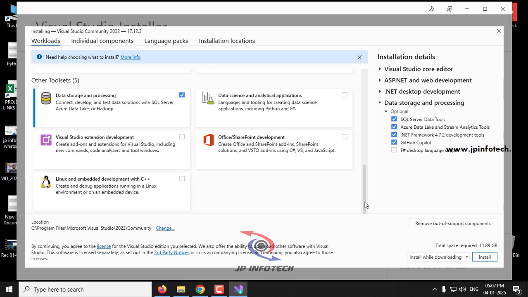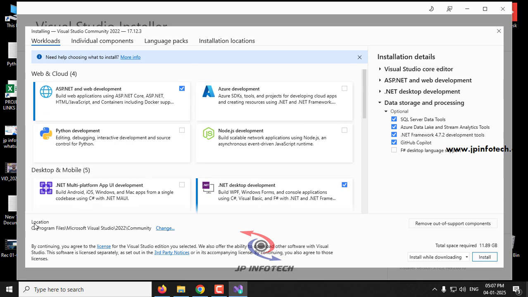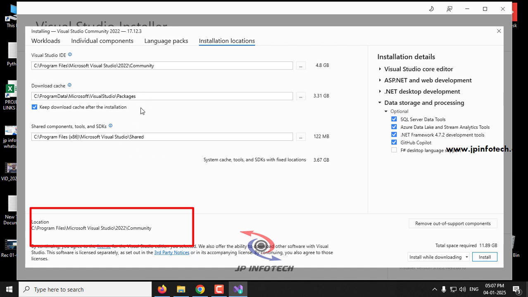So I have selected these 3, and here you can see the location. I'm going to leave this default one. If you wanted to change it, you can just click this change and you can change the location to whichever you wanted. I'm not going to do anything, so I'm just going to leave it as the default one.